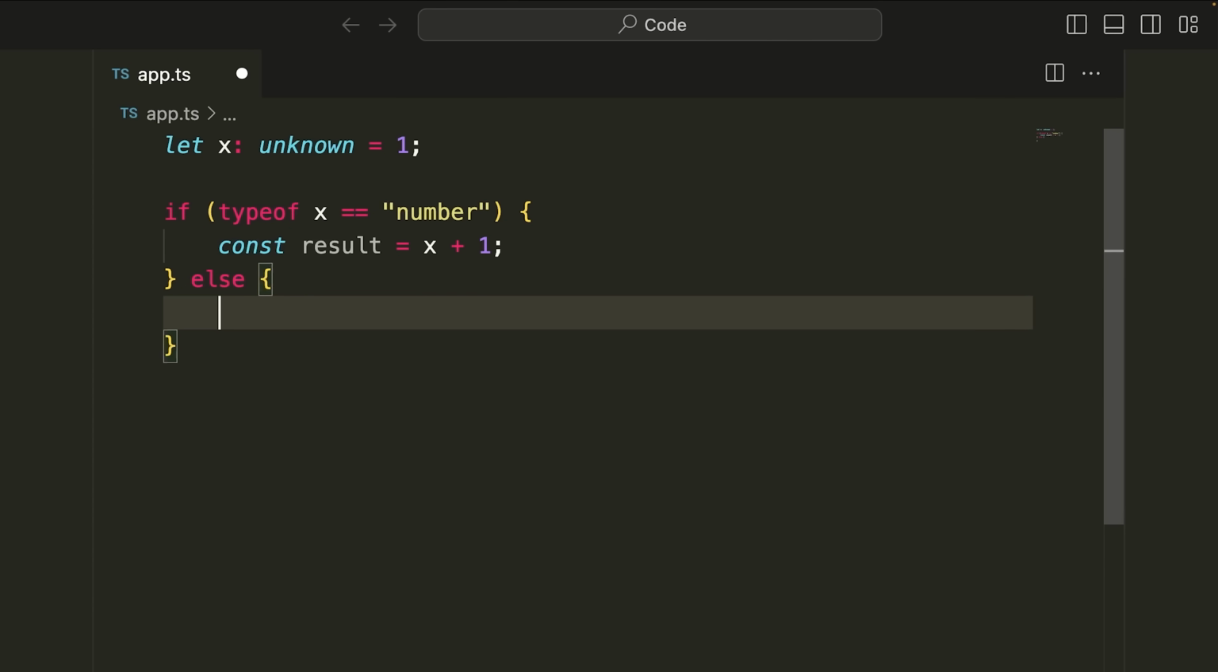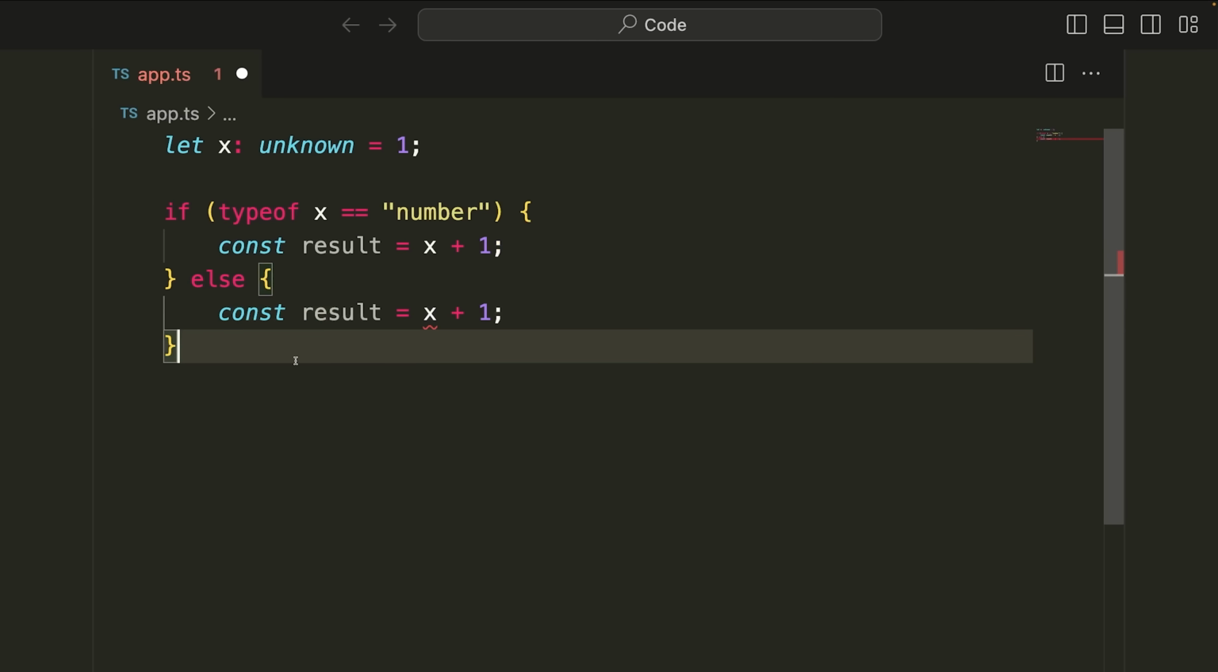Now if I put an else statement here, and I try to do the same thing, so let's copy this in here and paste. Notice that now we get an error because at this point in time, we've not asserted what the type of x is.